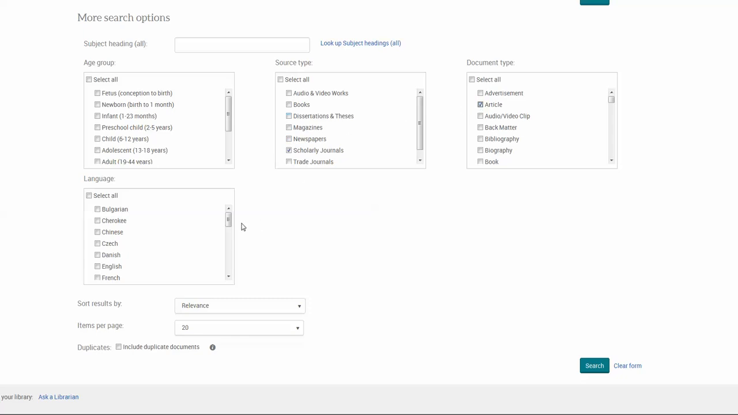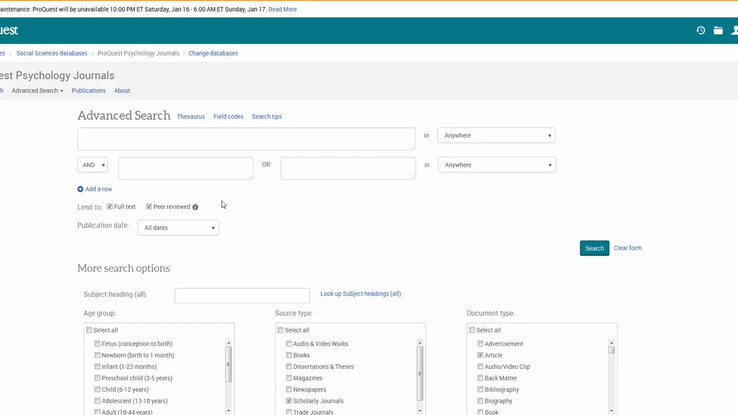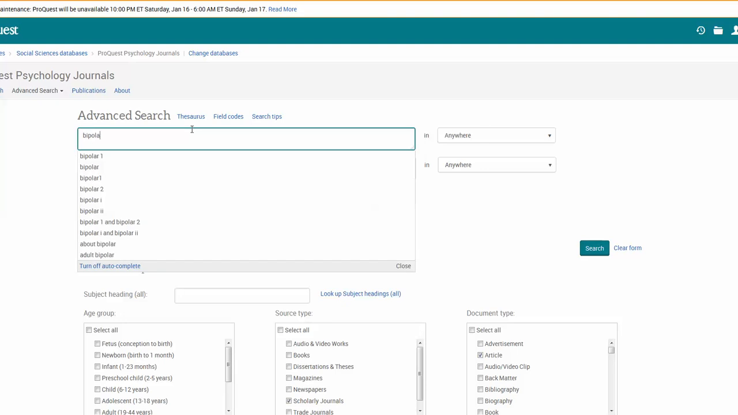We also are going to limit our results to English language journals. This particular database does include journals and articles written in foreign languages. This will make sure that the results we receive are written in English. At this point, we're going to begin our search. For our example today, we're going to search for bipolar disorder.